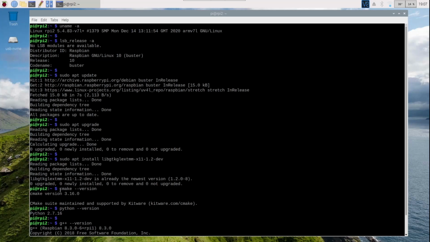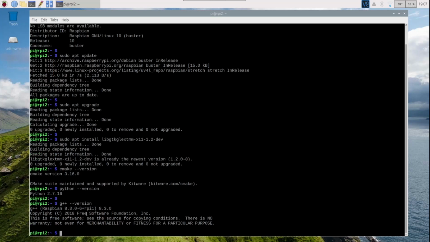My CMake version is 3.16. My Python version is 2.7.16. And as you can see, my GCC is version 8.3.